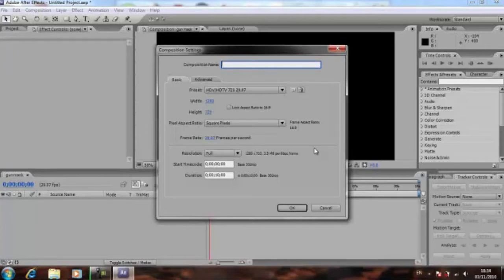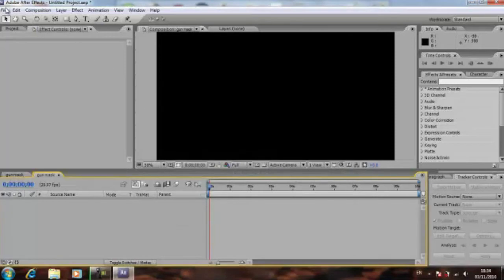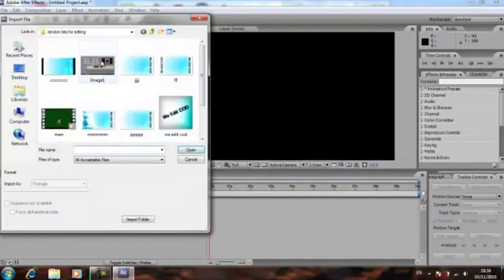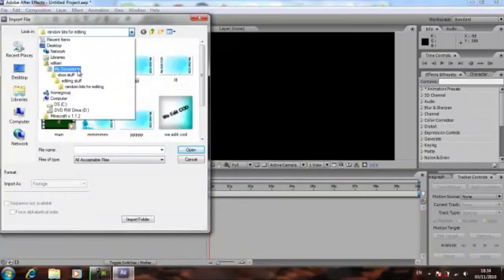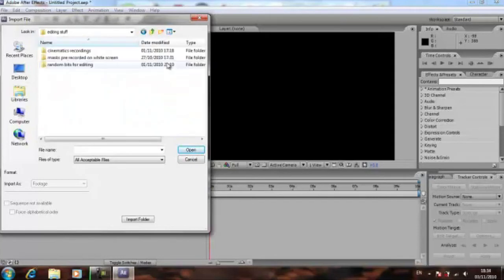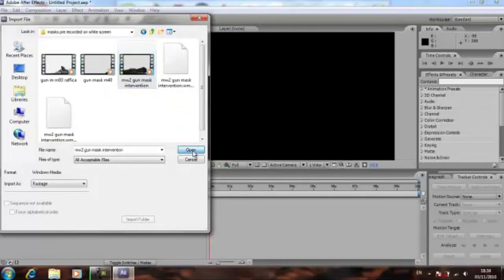Okay, so composition name, I'm gonna call it Gun Mask. Still learning how to type, so yeah, duration 10 seconds. That looks good. So just click File, Import File, and basically I have all pre-recorded stuff of just guns on like a white screen.